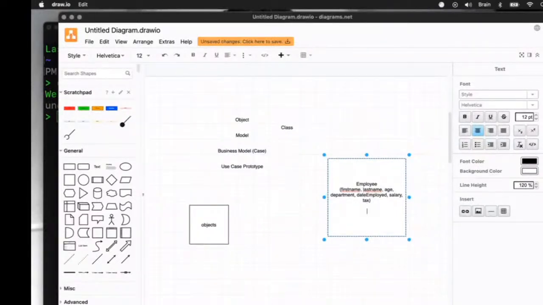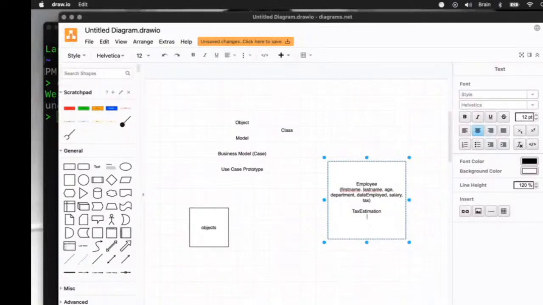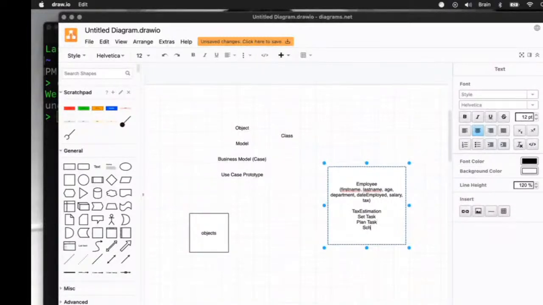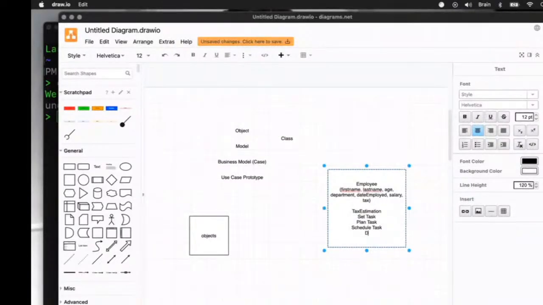So I'm going to give an assumption here that we have a couple of operations, such as let's say the employee has to be able to check tax estimation. Let's say the employee has to be able to set a task, right? Let's say the employee has to be able to plan tasks. Now, these are just assumptions, remember. They should be able to maybe schedule a task, right? They should be able to delegate tasks. Maybe it's an employee that has, should I say, a higher position within the company.